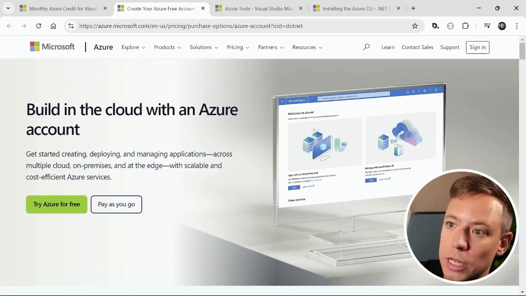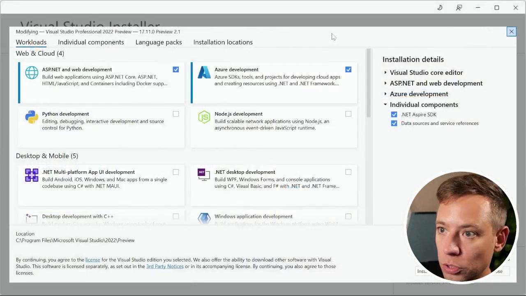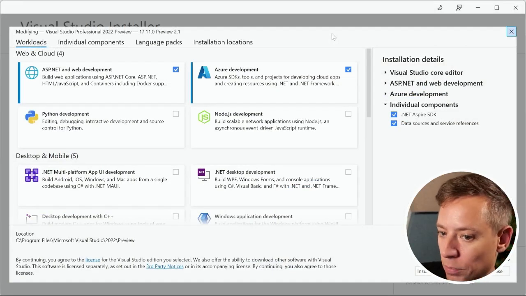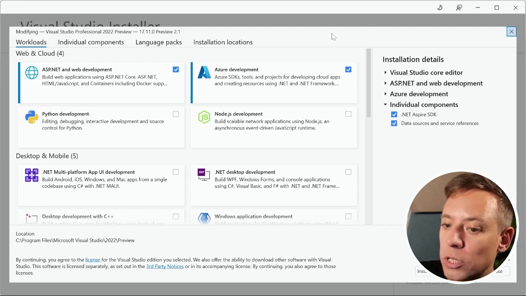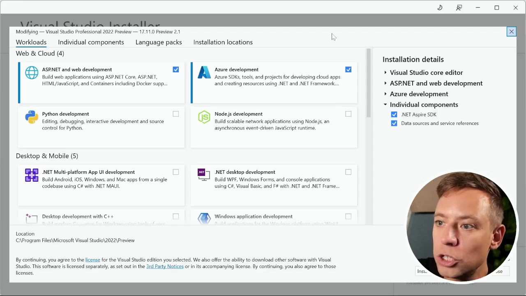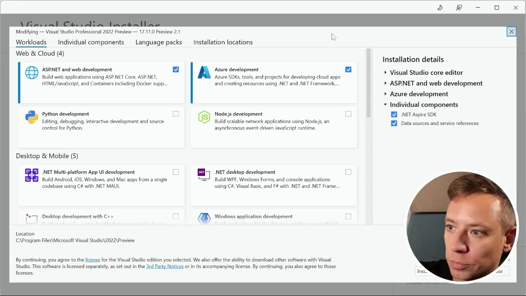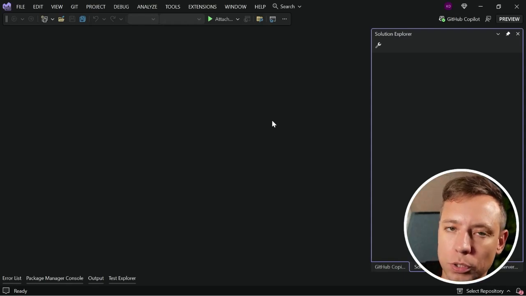The next step is now setting up your development environment, Visual Studio or Visual Studio Code. If you are using Visual Studio, make sure that you have installed the ASP.NET and web development workloads and the Azure development workloads. You can see I checked both on my local development environment. Once you have those, you can authenticate Visual Studio with Azure.